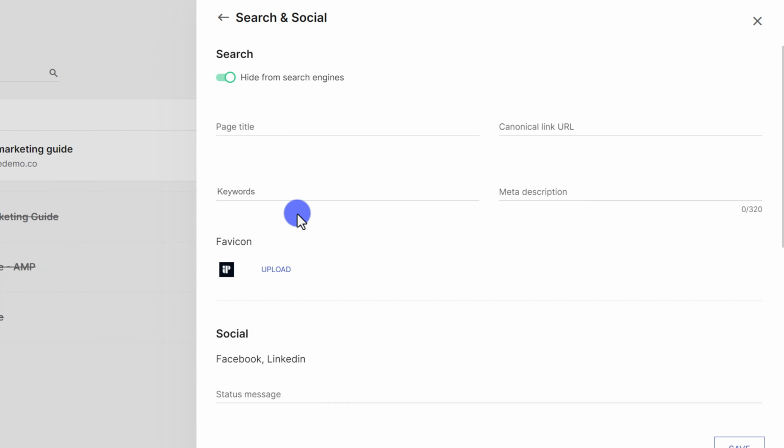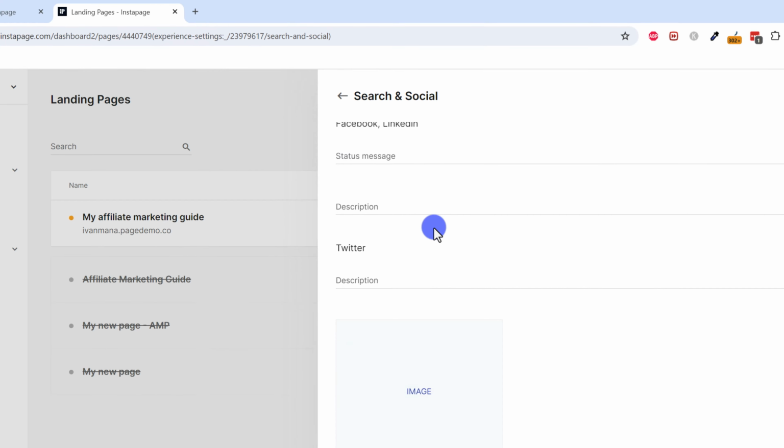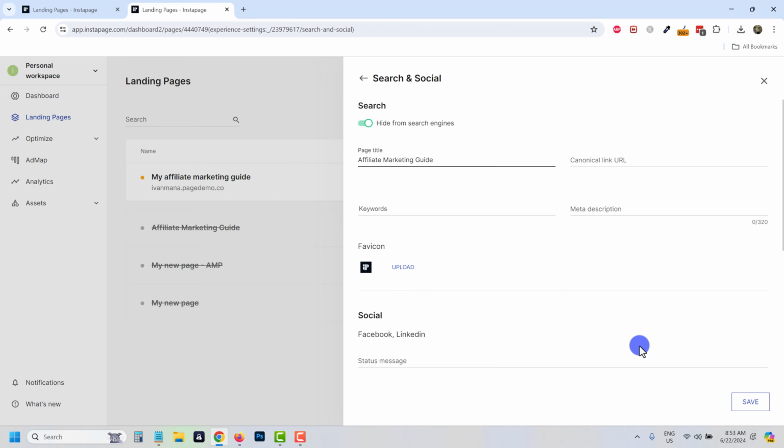So this is going to be your page title. This is what's going to show up at the top when somebody lands on your page. So we want to make this, for example, say affiliate marketing guide. The rest of the stuff here is for SEO purposes, and you can also scroll down and add images, add status messages and so on and so forth.